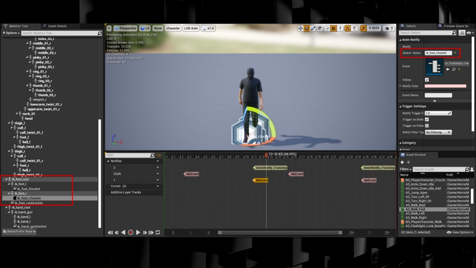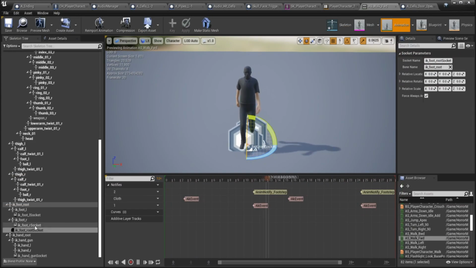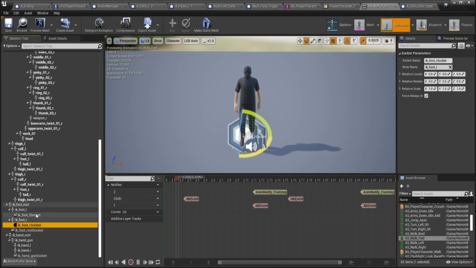In Unreal Engine, the implementation was done by creating sockets in the skeleton and attaching AK components into them. These will then trigger the footstep sound matching the foot for a subtle variation in the stereo field.